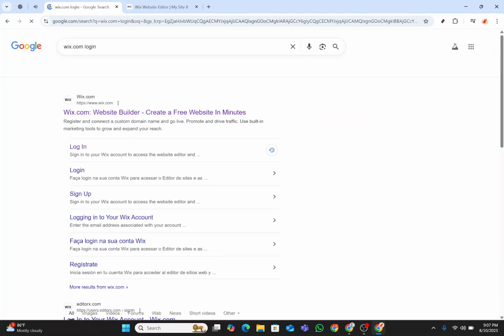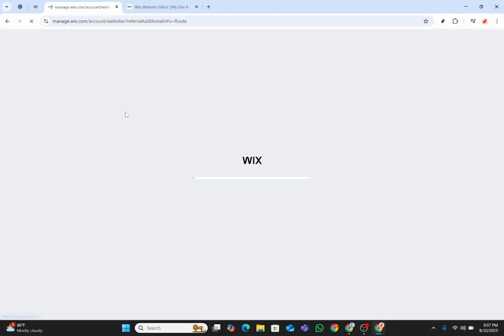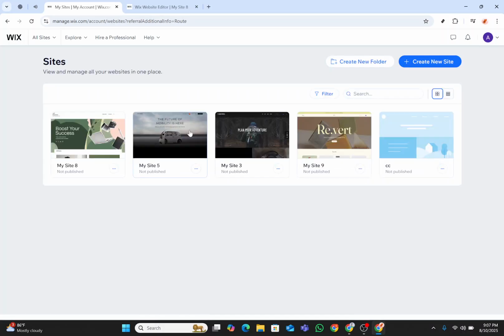First, open your preferred web browser and head over to wix.com. If you haven't logged in yet, you'll need to do so using your account credentials. Once logged in, you'll find yourself on the dashboard. Next, click on your site or select one if you have multiple websites by choosing the Select and Edit Site button. This will take you to the Site Management section.